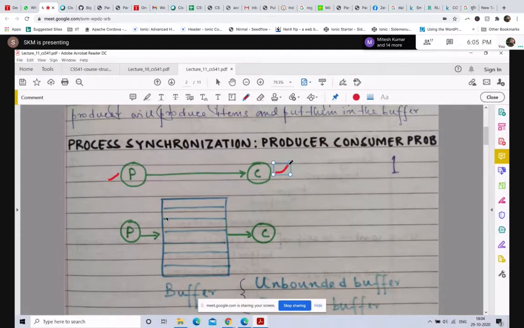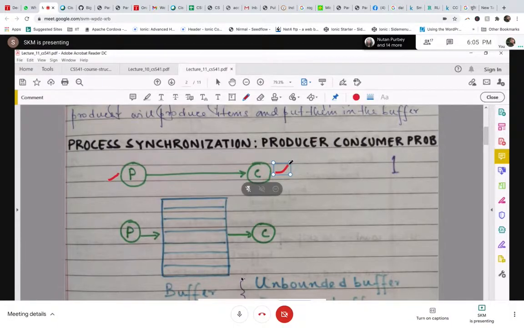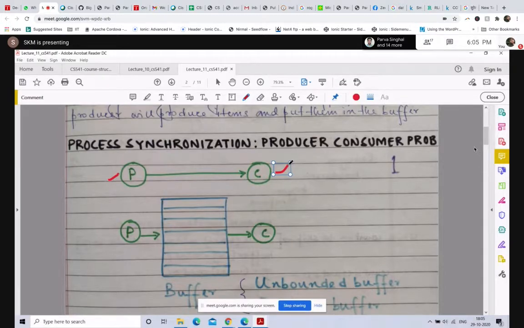If the producer process, yes, anyone saying something? No. Now, if the producer process can generate items at the rate the consumer process consumes, then there is no problem. Okay. If the producer process P produces at a rate faster than the consumer process C can consume, then naturally some item will be lost. Okay. On the other hand, if C consumes at a rate faster than P can produce, then C has to wait for the availability of the items.